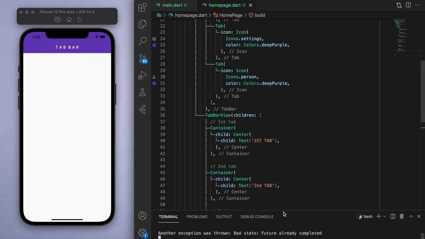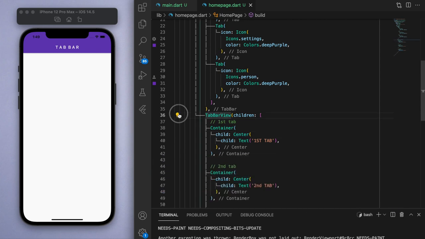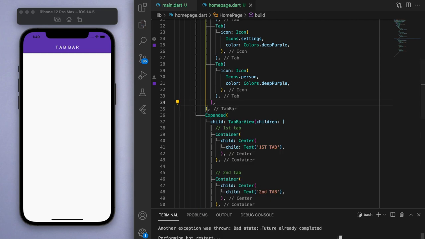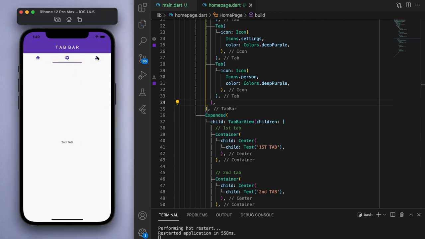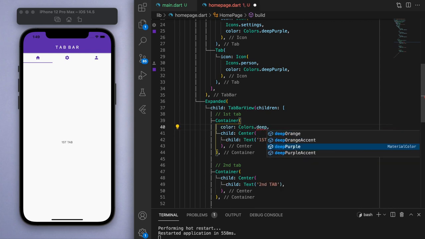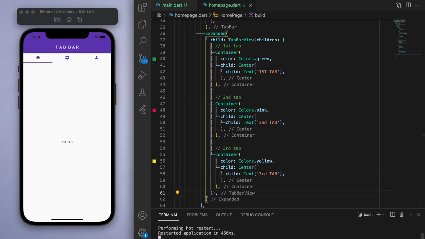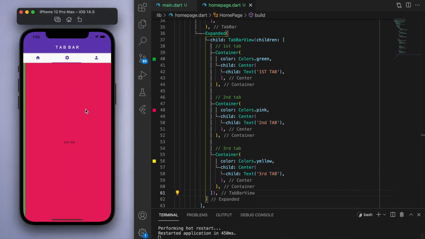If I save this right away, we're going to get this error. Now we had a similar error when we were working with list views and grid views. So the same thing is going to happen to this tab bar view, which the problem is we didn't specify a height for it. So one way to go around this is wrap it in an expanded widget. So just fill up the entire space. So if I save this, you can now click around and navigate to the different tabs. So just to make this more apparent, let's just add some colors onto each tab. So on a very basic level, this is how you use a tab bar.